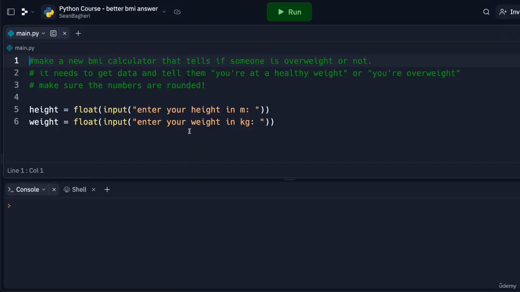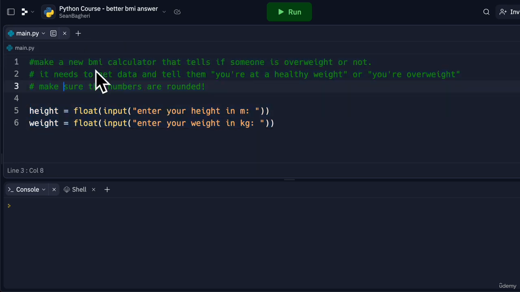So guys, the files for this are in the resource section. The original BMI file is the file that you can fork, and it's going to look like this. If you fork that, it's just going to give you the base of information that you have. We got the state, we got the practice description: make a new BMI calculator that tells if someone is overweight or not. It needs to get data and tell them you are at a healthy weight, or you're overweight, or something like that. Make sure the numbers are rounded. That's very important, and we'll get to that as well. So you can just access this file, fork it, and start coding it.